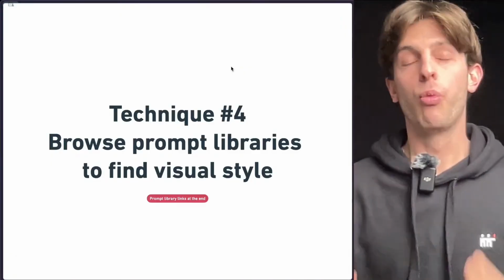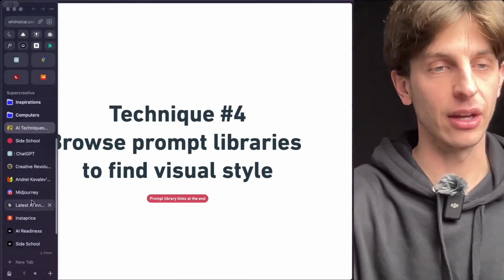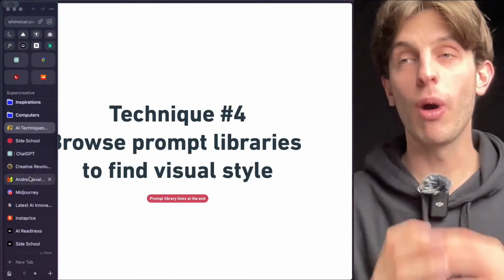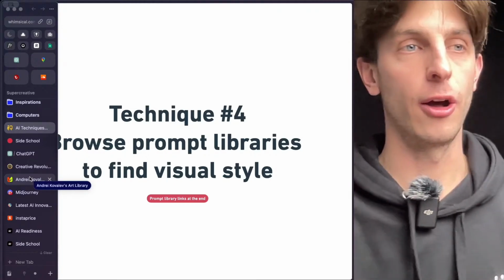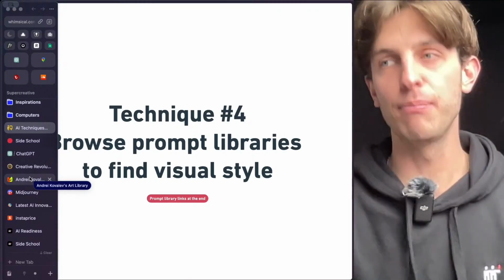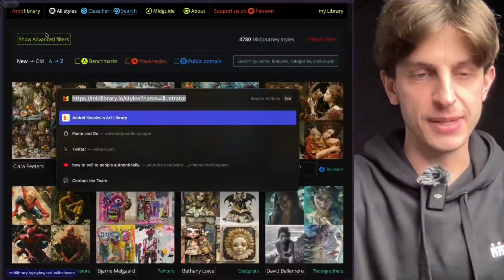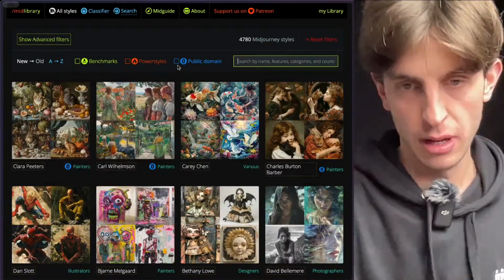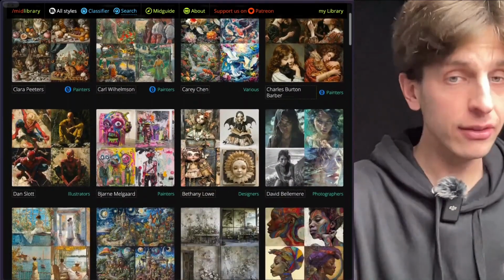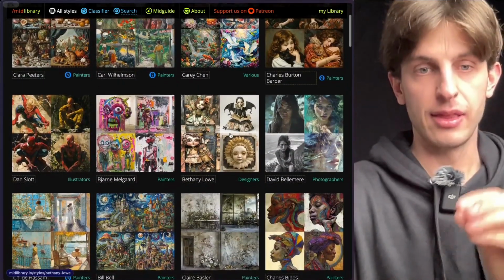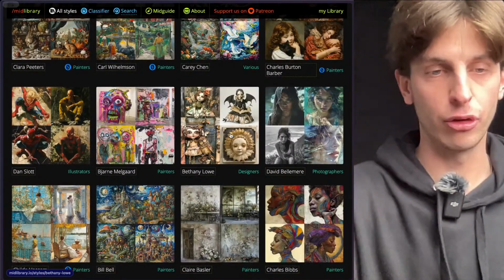The fourth technique, one thing that I love to do now is to go on websites like these ones that I'm going to show you to see what you can potentially create with a generative AI like Midjourney or DALL-E. This is a website called midlibrary.io that lists out the artists and their styles that have been taken into account by Midjourney when it was training its algorithm.